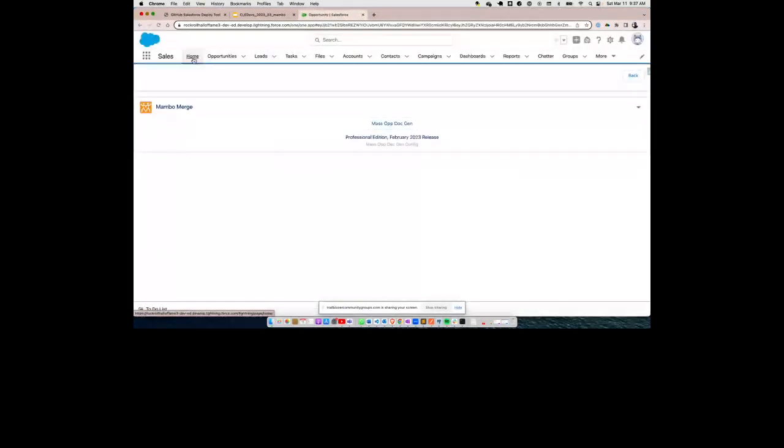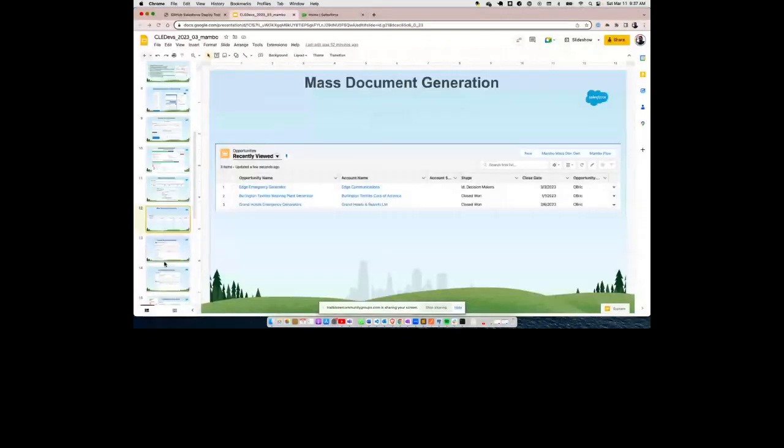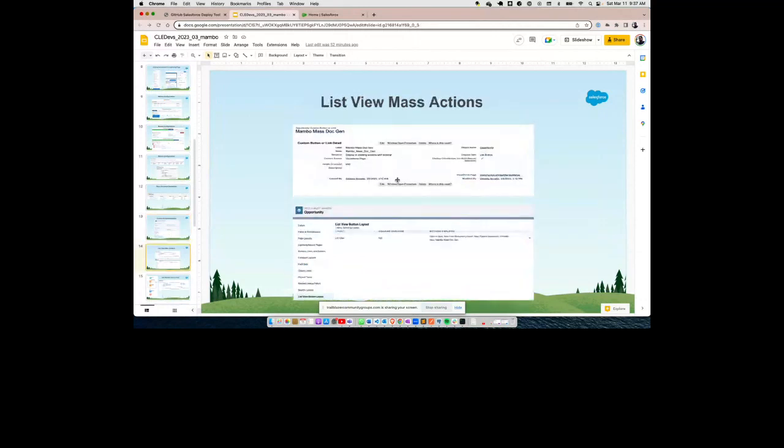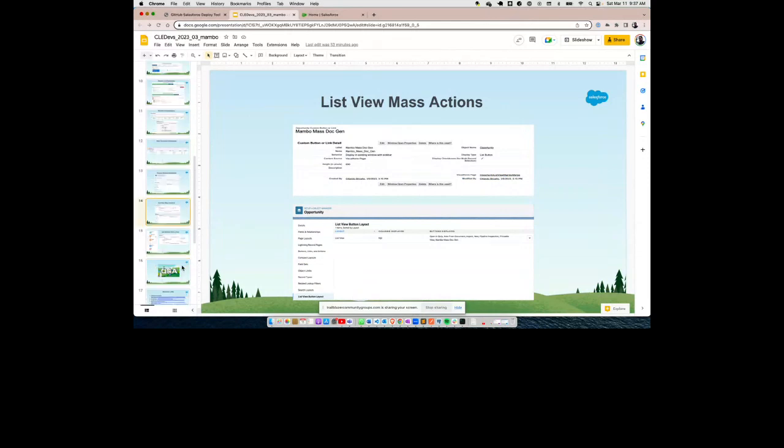Okay, let's go back to our slides. Let's keep doing the Mambo. So we showed this. This is how you deploy one of those recipes, and you of course can start your own Lightning component, your own Visualforce page, but you can start from a recipe. This is what I showed you about creating the button and adding it to the list view layout. The other thing that I want to show you is invoking from Flow. I know there's a lot of Flow fanatics out there, so this should be very exciting for all of you.